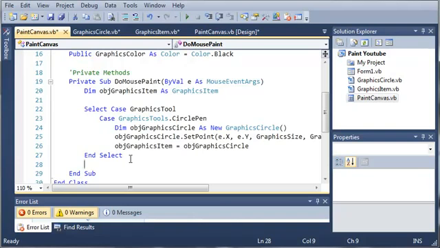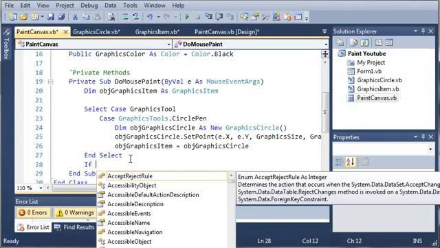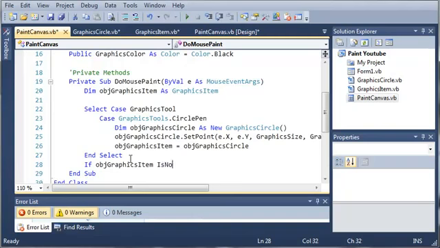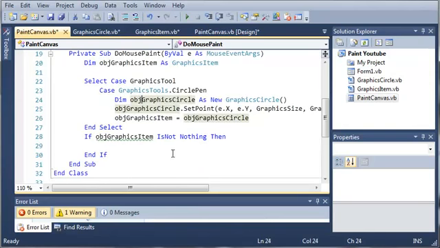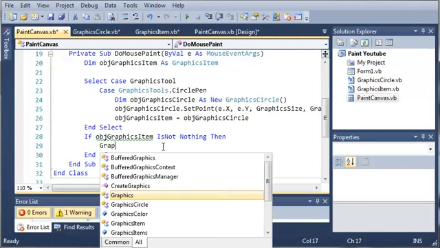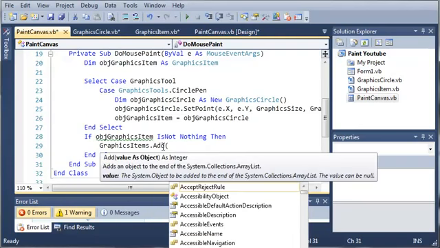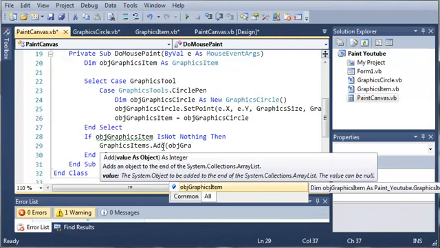So we need to check if an item was actually returned. So if, well, not returned, if it's set equal to something that isn't null. So if graphics items or object graphics item is not nothing, then go ahead and do this. Now we're using a double negative here. So if it isn't nothing, or if it is something and not equal to null, then what we want to do is add that to our array list. So graphics items dot add, and we're going to add object graphics item.